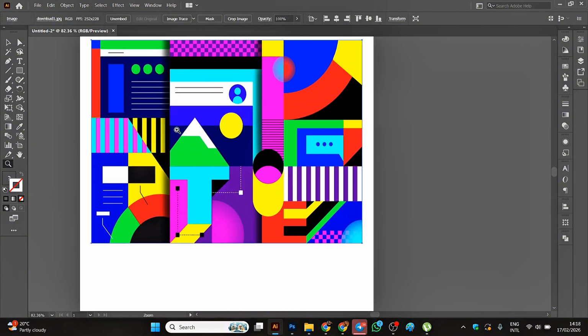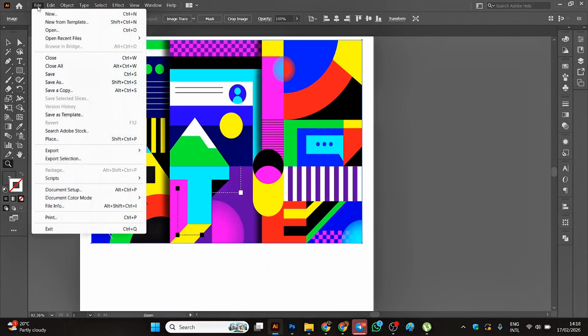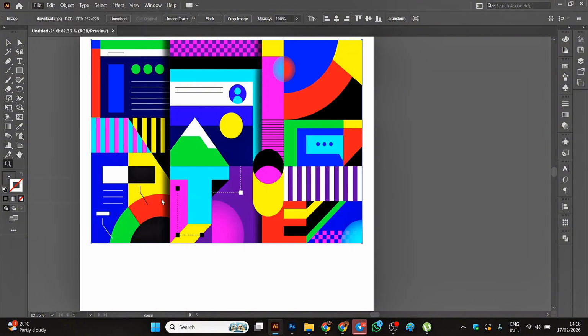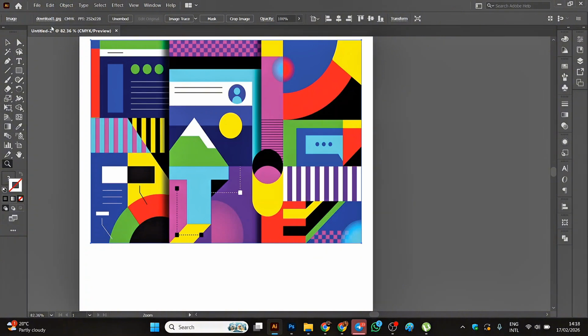So this particular design is in RGB. When I change the color mode, when I go to File, Document, Color Mode, and I change it to CMYK, you will see that now the design is less vibrant compared to RGB. So this is how it's going to look when you print it out.